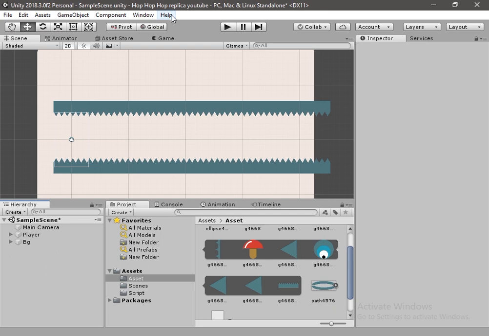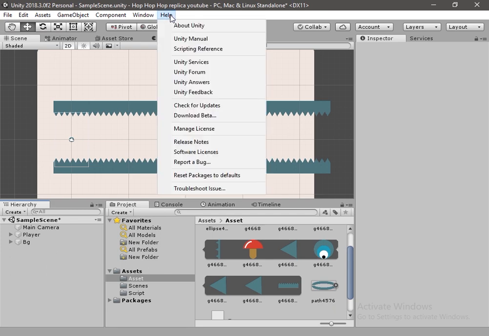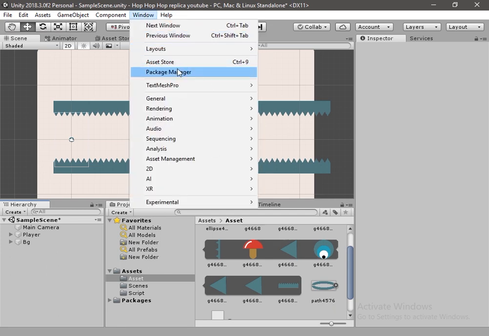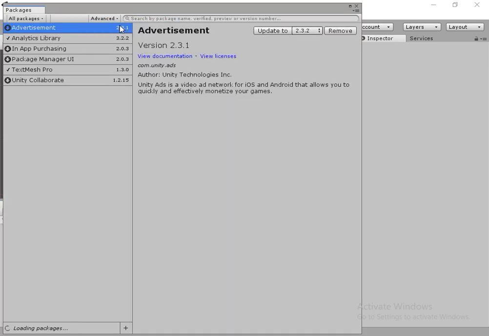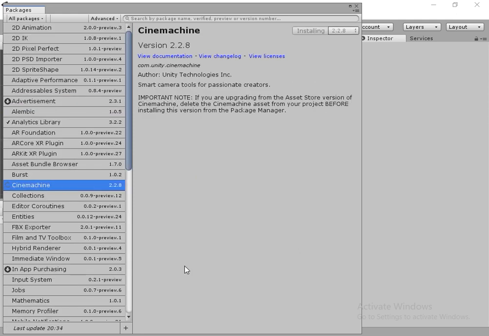And now we have to create a camera script which will follow this player, and Unity has provided a very good package for this. I will install Cinemachine in this application so that our camera will follow the player. And using Cinemachine you can add a lot of variety in your game. Now import Cinemachine from the package manager.